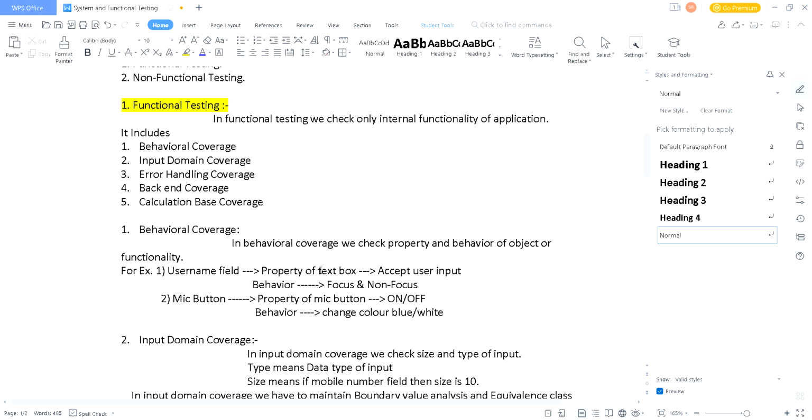Let's take another example, the mic button in Google Meet. The property of the mic button is on and off, and the behavior is that when we move our cursor over that mic button, it changes color from blue to white. That is the behavior of the mic button. So we check property and behavior in behavioral coverage.